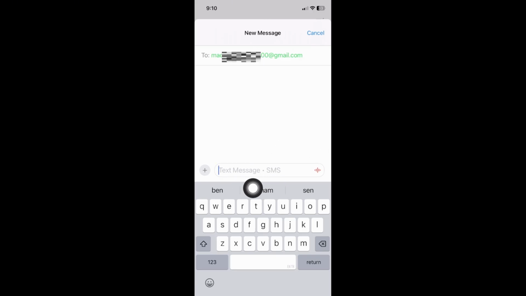And instead of SMS, right here it will say iMessage, and when you type any text, the reply or send button right here will change to blue. Okay, again, if it's green, it's SMS only. If it's blue, it's iMessage. So go ahead and tap on send, and once done, you are good to go.